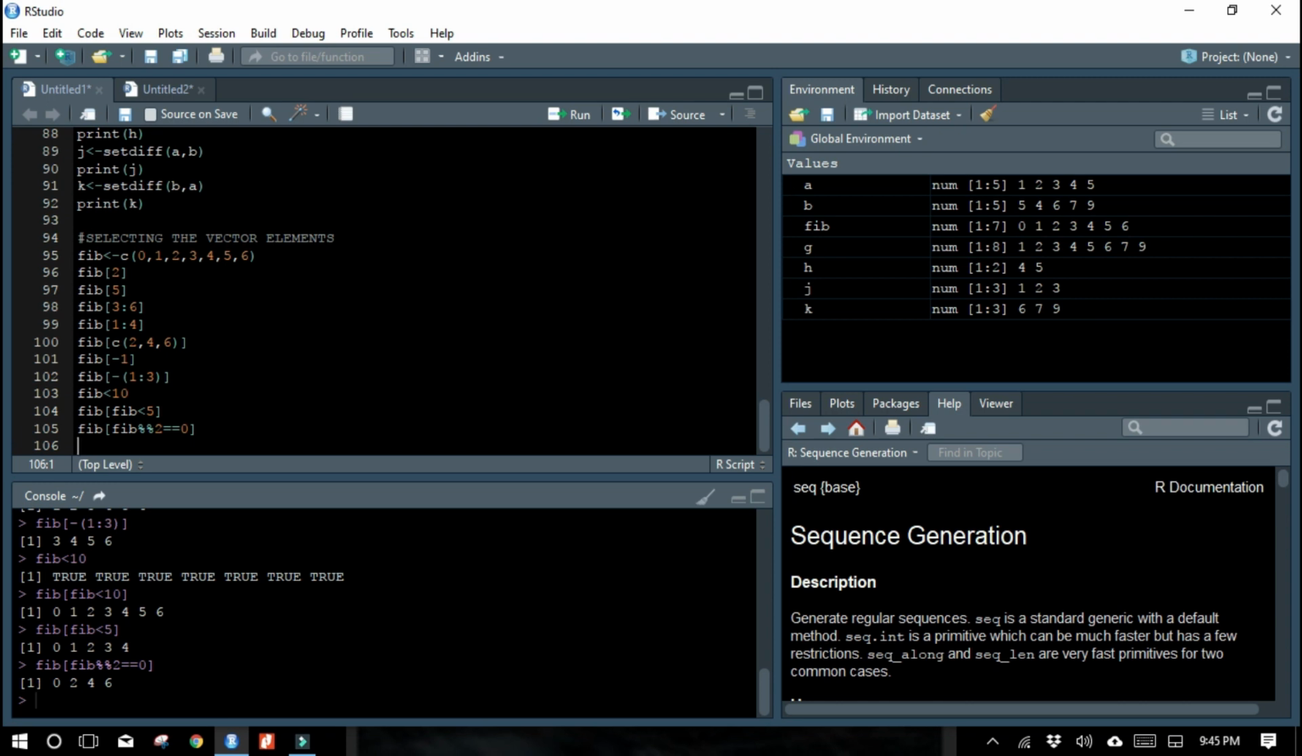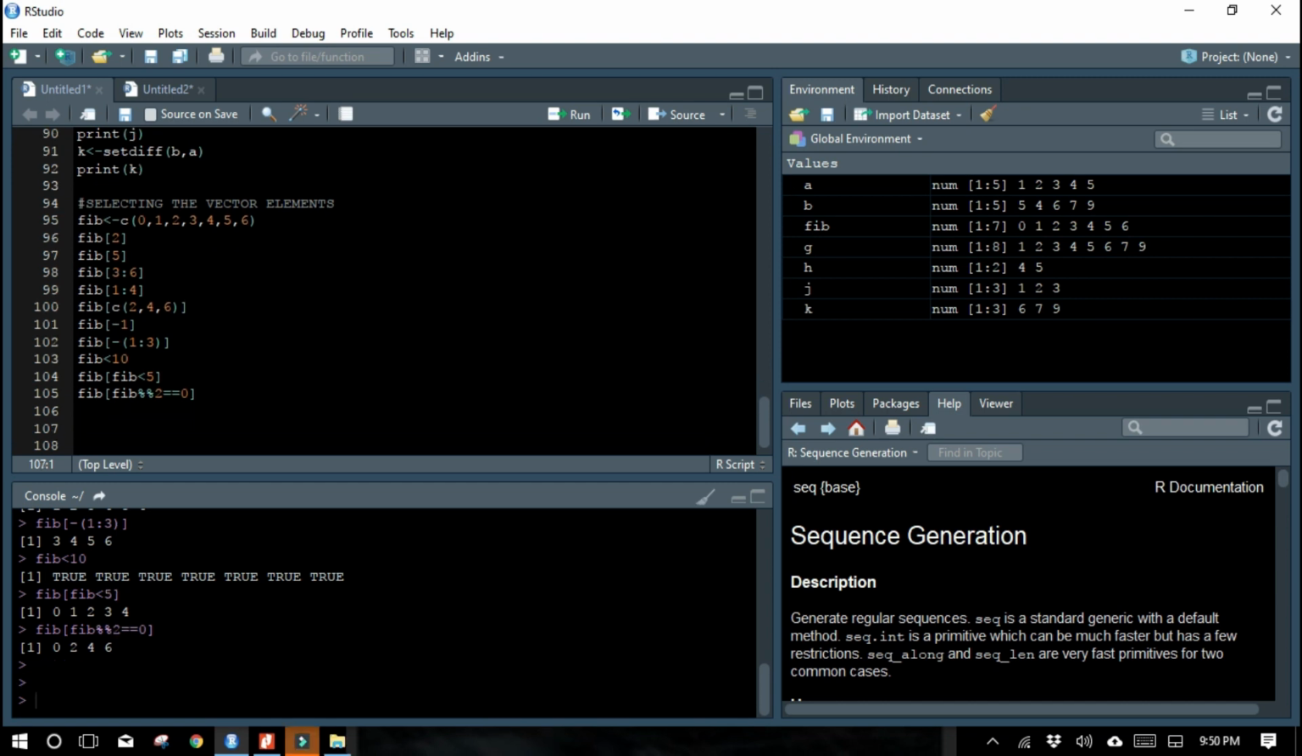So these are all about selecting the vector elements, how to use the square brackets, and how to check whether an element is present in the particular vector. So next is how to define a name for an element. Let me give the topic: defining names for an element.